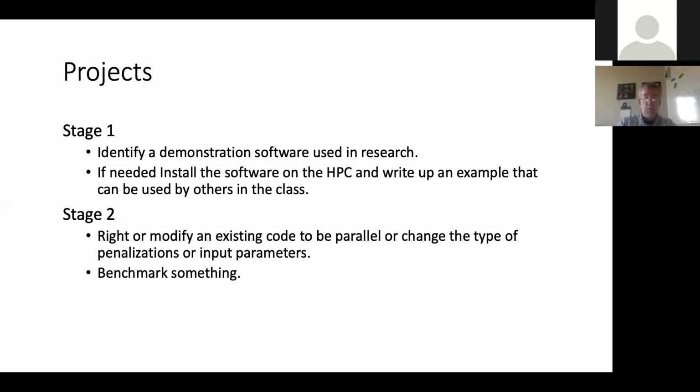And then stage 2 was they had to, and that "write" is spelled wrong, I just noticed that. Write, as in write, or modify an existing code to be parallel, or take a code that's already parallel and benchmark it by changing the parallelization and finding the optimal way to run the code. Really, I wanted them to modify something that wasn't parallel and turn it into parallel, or take something that's running in parallel and figure out how to make it run most efficiently on the HPC. And they had to run benchmarks and demonstrate that they figured out what was the best way to run the code on the system. And that was their secondary code.